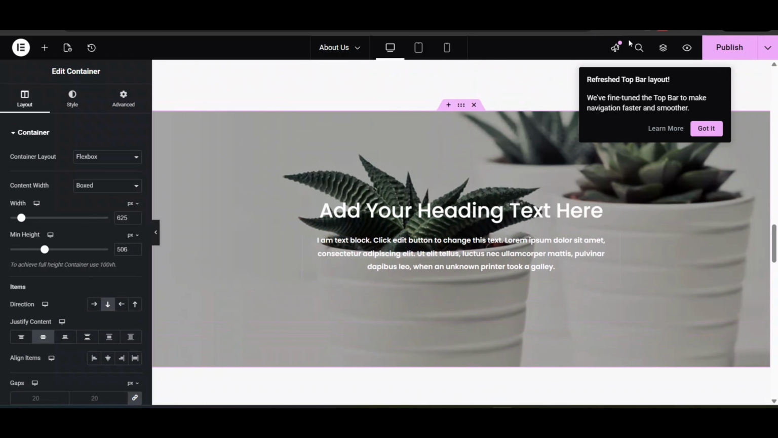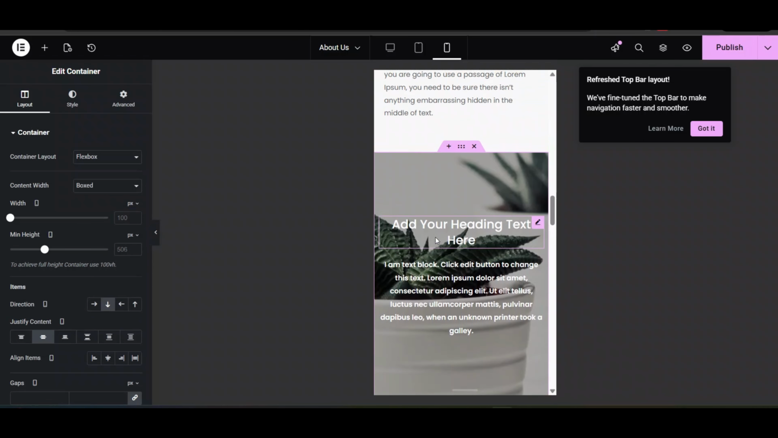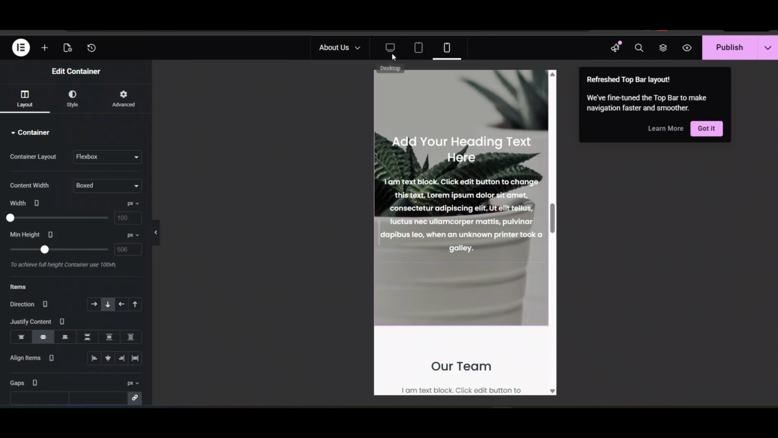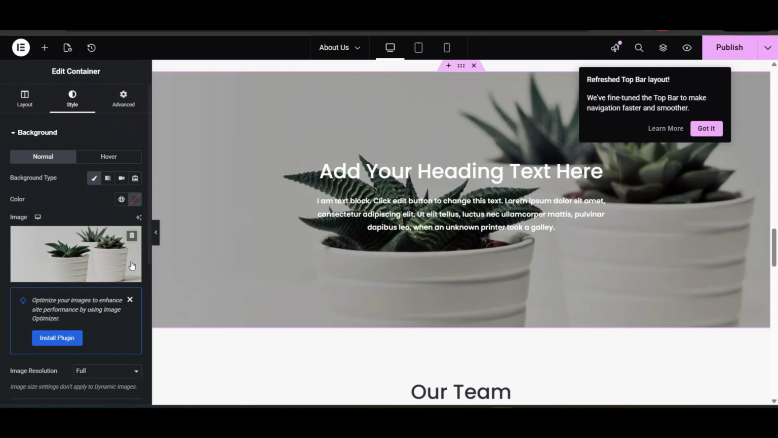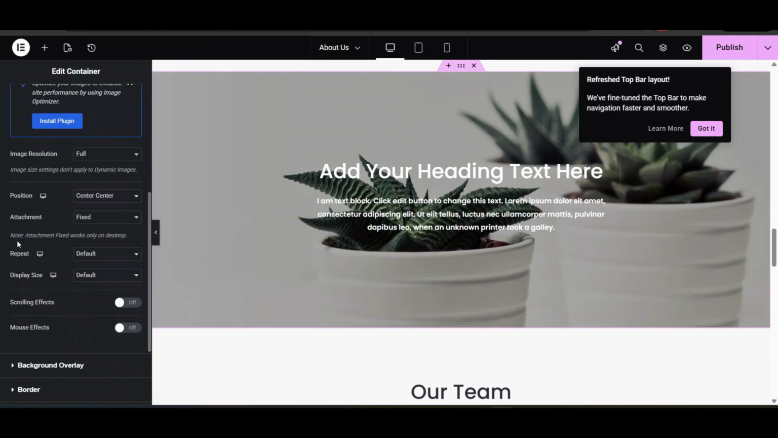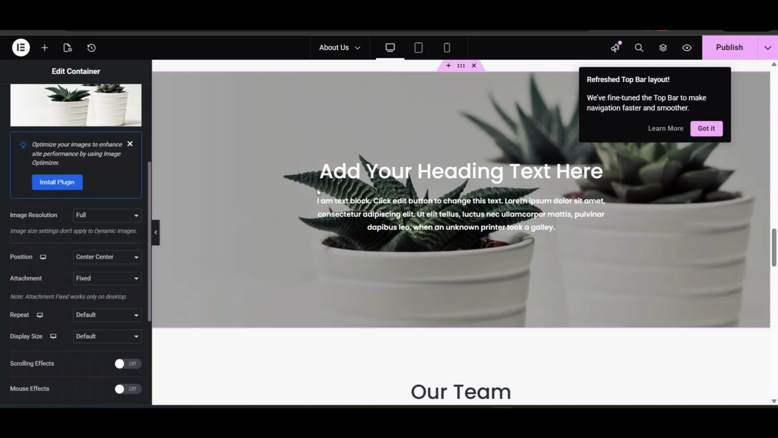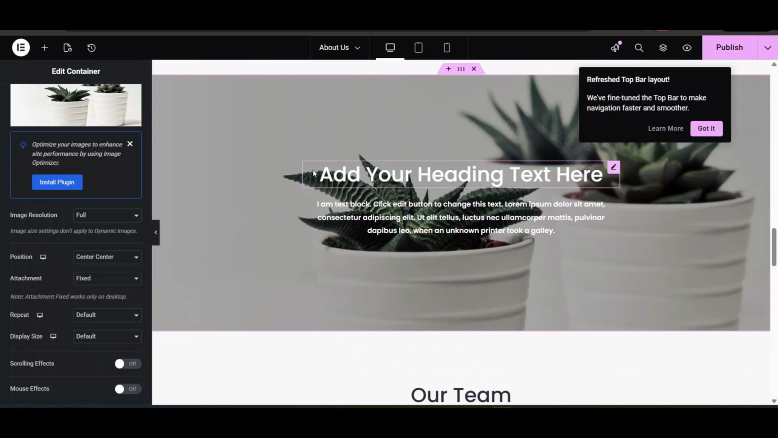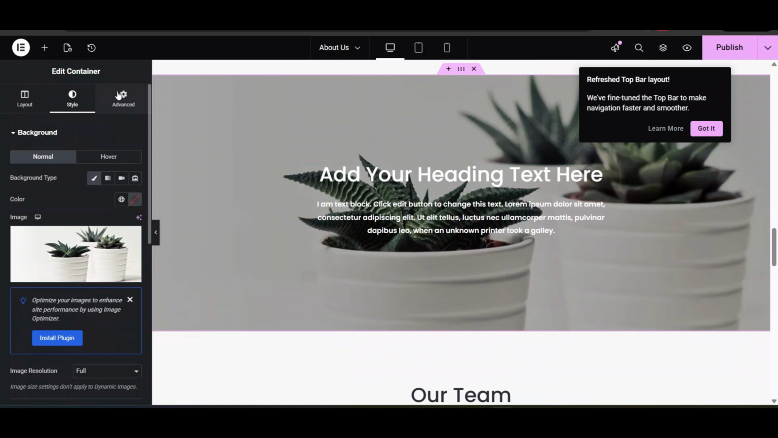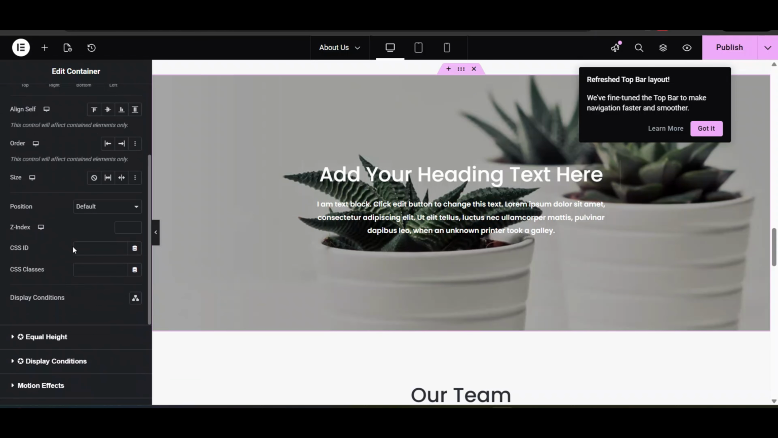Now there is one issue: when you go on mobile view, it's not working, but it's working fine in desktop view. Here you can see attachment fixed works only on desktop, but no need to worry. I will show you how we can do it in mobile view. We have added the parallax effect in desktop. Now to add it in mobile view, go on settings. Here add some class name like sticky background, or you can name it as per your need. You just need to remember or copy that name.